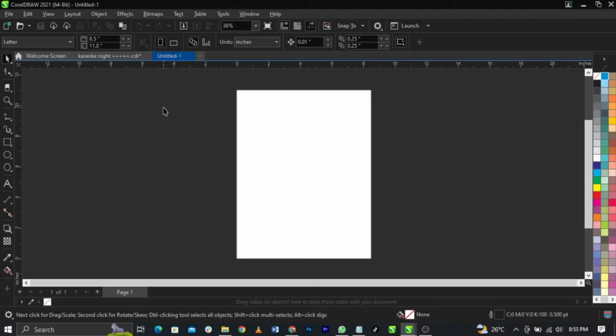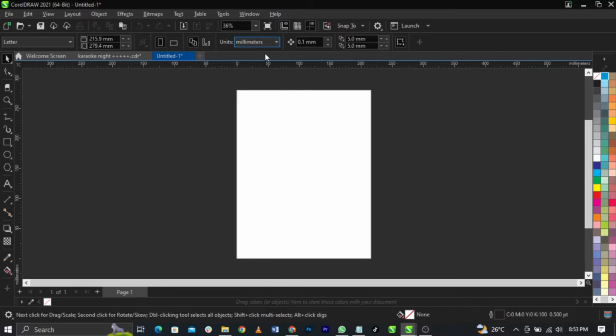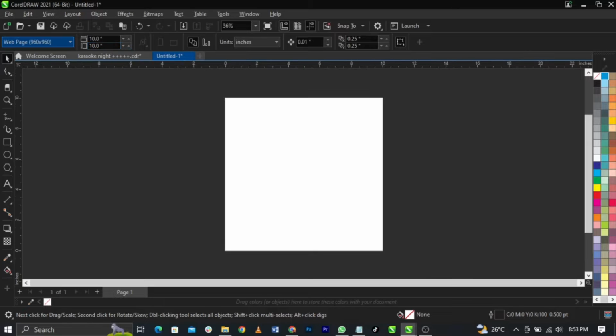What we're going to do now is change our size, and the size we're making use of is 10 by 10 inches. To do that, come to your property bar, select units, locate your unit, and then select inches. Then come over to your page dimension, put 10 by 10, and press the enter key on your keyboard.